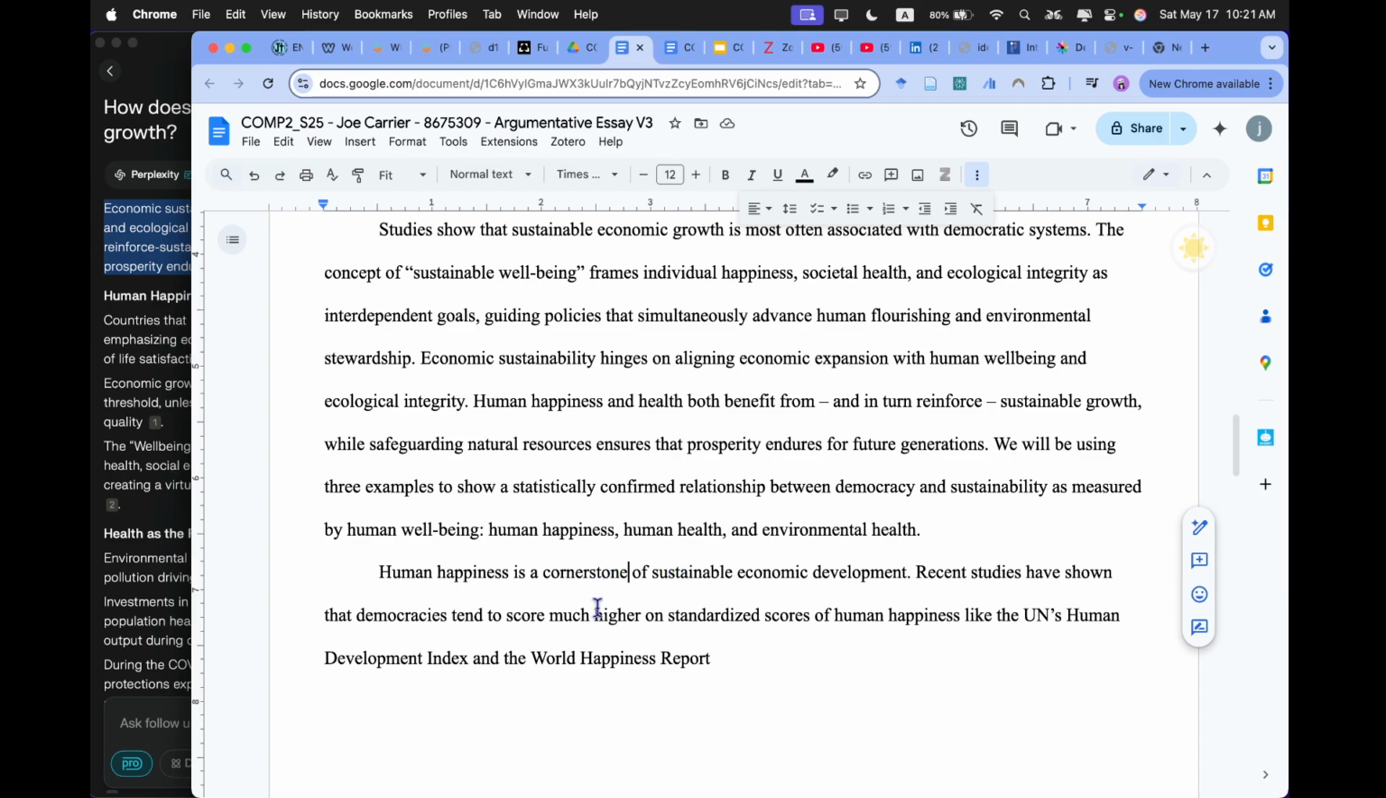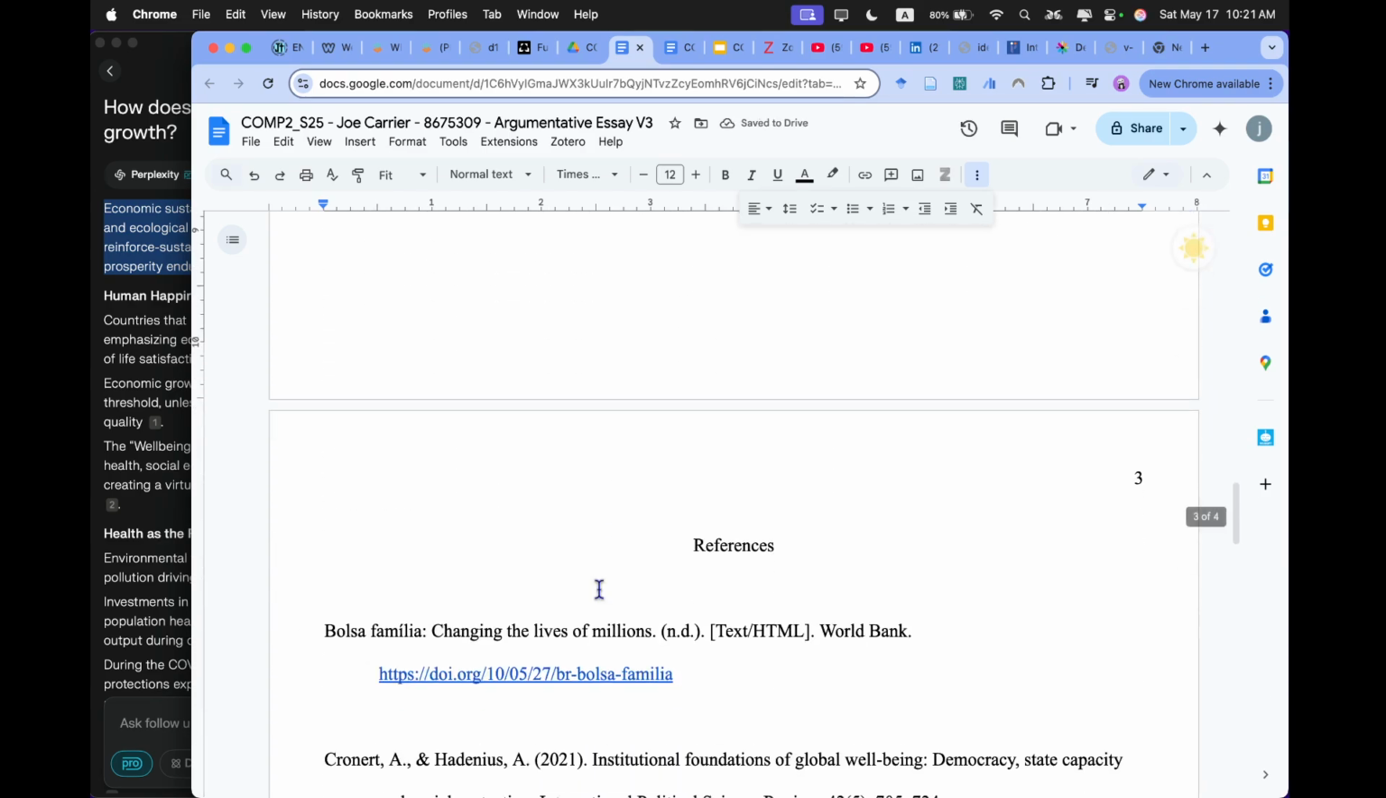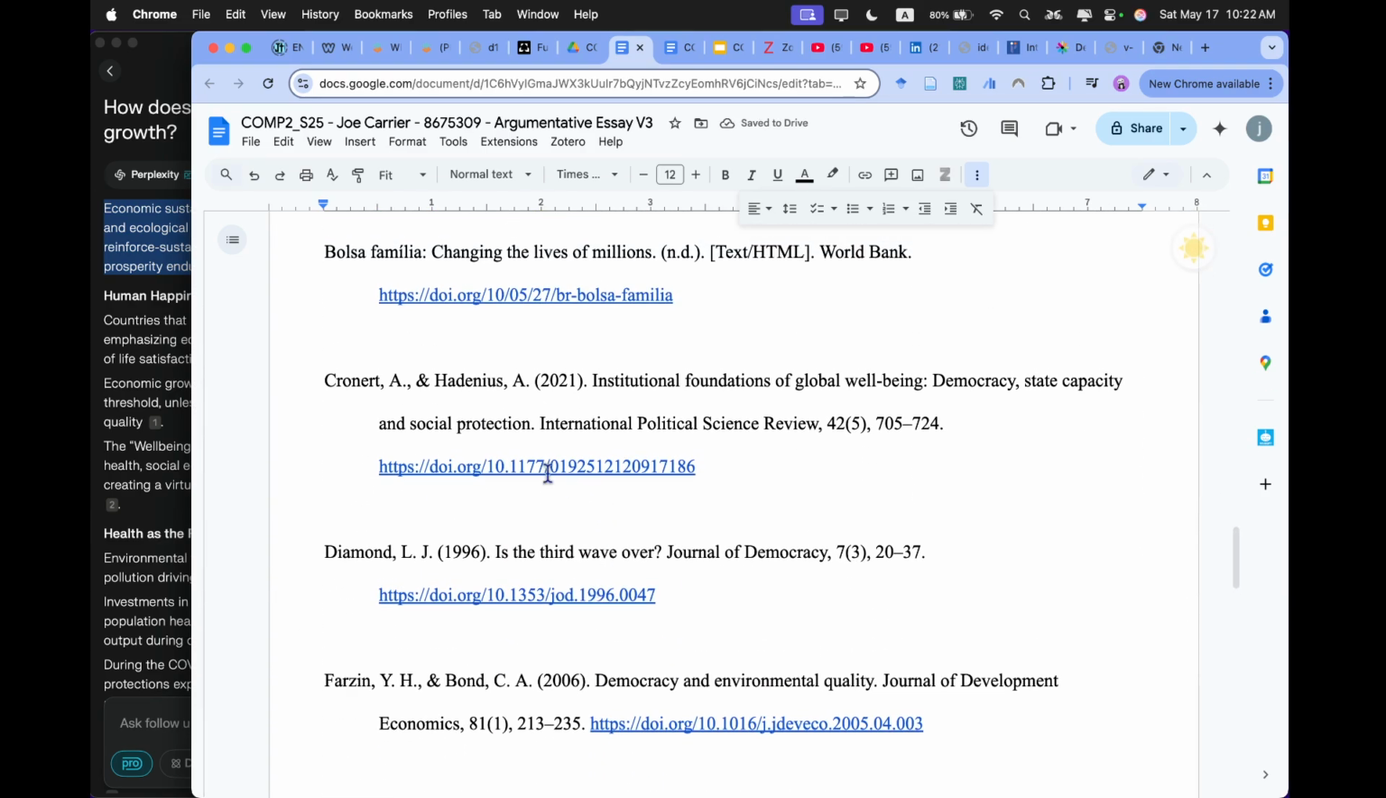Okay, so recent studies have shown that democracies tend to score much higher on standardized scores of human happiness, like the UN's Human Development Index, and so on. So let's go look at what this source says here.